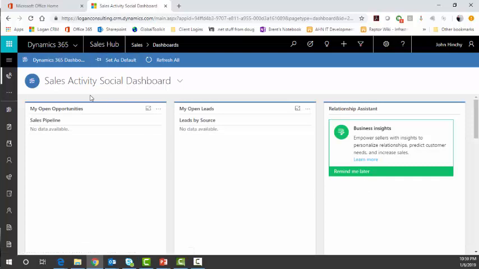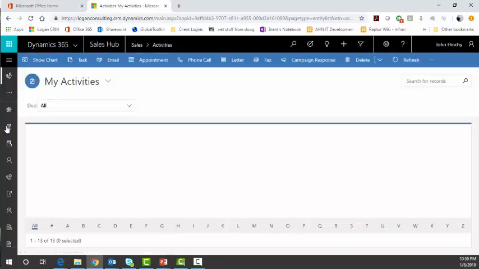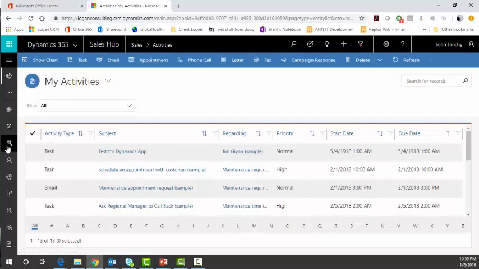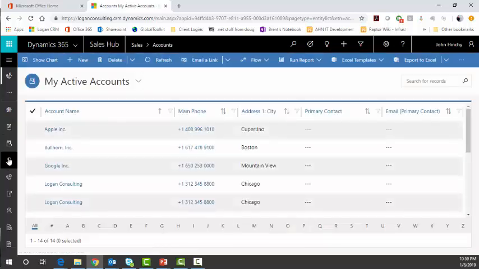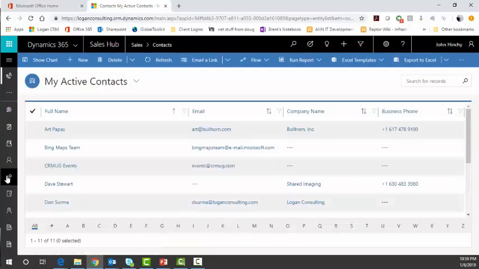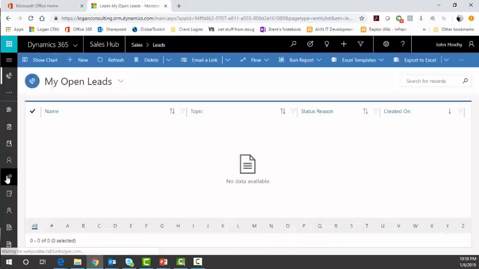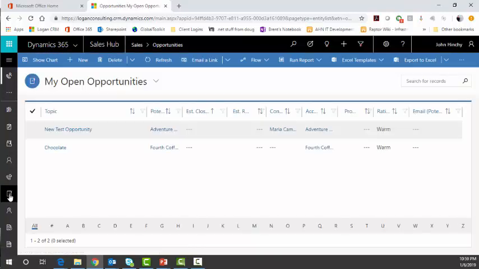Now from here, visually it looks a little different. Everything is left to right instead of from the top going forward. So from here, what I want you to notice is it starts with dashboards, it goes down to activities, to accounts, to contacts, to leads. But I want you to notice how fast this goes.